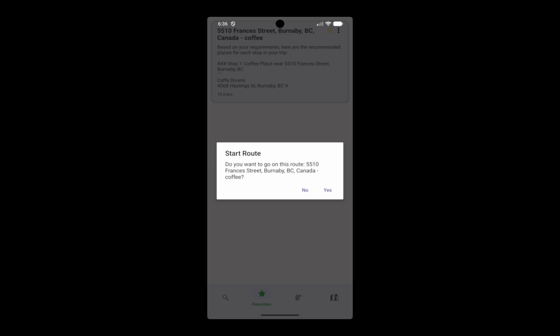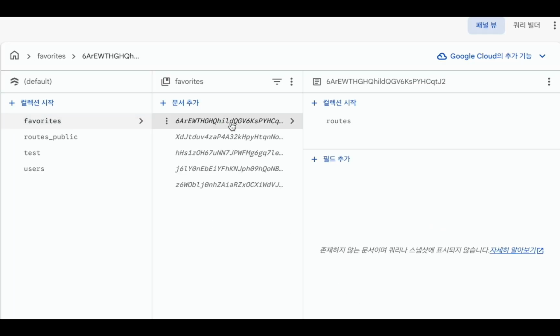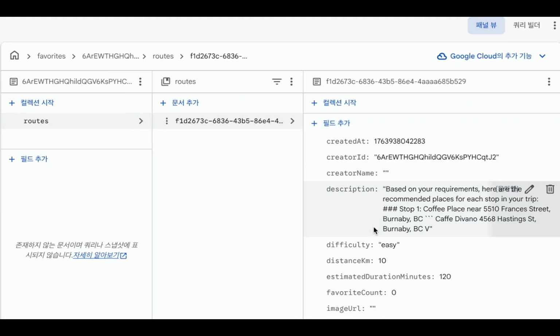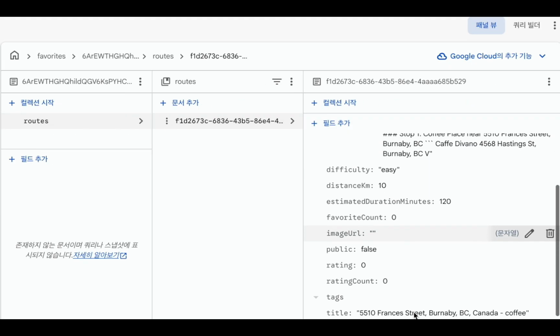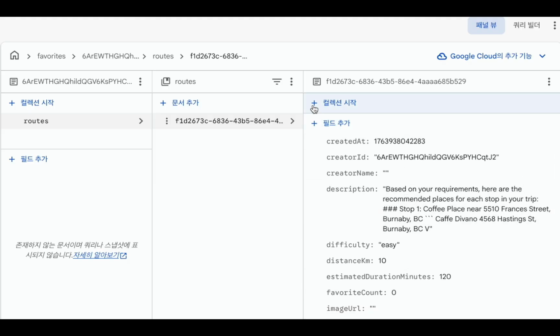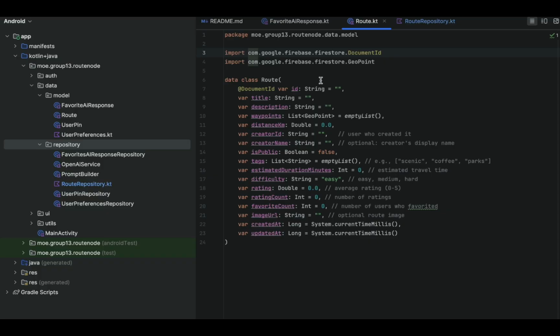The database is built using a hierarchical Firestore structure. At the top level, I have a favorites collection where each user gets their own document. Inside each user document, there's a route subcollection that stores every route the user has saved or marked as a favorite. Each route document contains the full route information, title, description, waypoints, distance, and a creator field, so we know which user saved it. This structure is simple, scalable, and keeps data cleanly isolated per user.